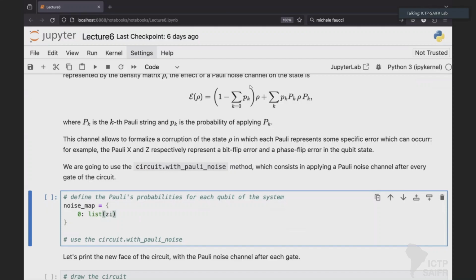And I would use the syntax, which is a little bit tricky, but there's nothing special from that. So I'm just zipping the X and the Z gates together with some probabilities. So the pk that you see in the equation here. So qubit 0 will have a probability of 0.007, so 0.7% for X, and a probability, for example, of 0.8%.